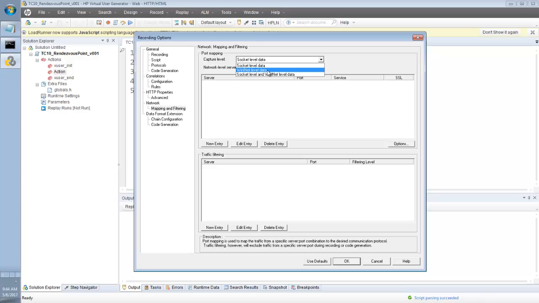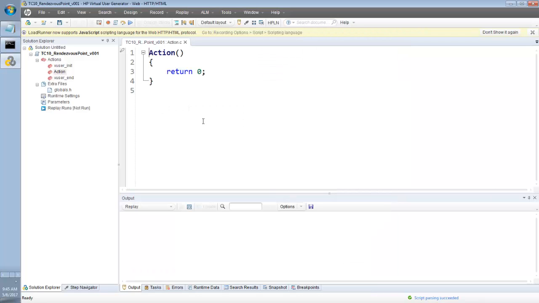This comes with Windows, not with LoadRunner. So that's why sometimes if you cannot record in some application, instead of socket level data, you will have to select WinINet level data. If you select both, then it will record everything twice. So you select one of them. Okay. Then you click OK. Your recording option is done, right?